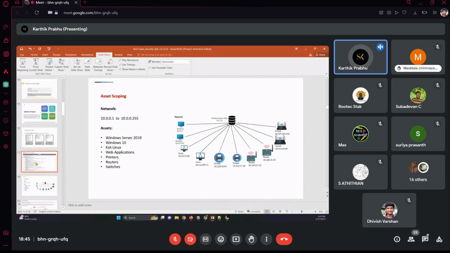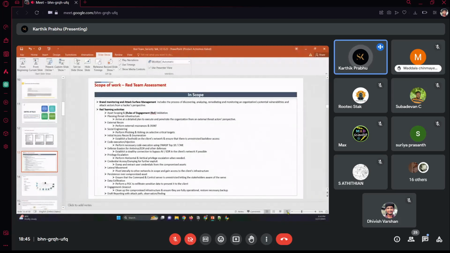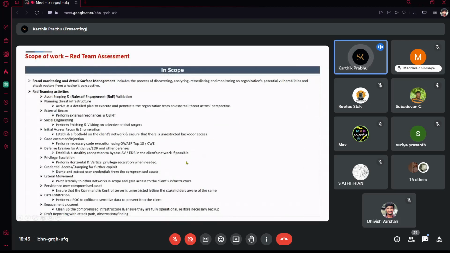Now we'll see what the scopes are in red teaming. Scope of work, like brand monitoring and attack surface management. It includes analyzing, remediating, and monitoring the organization's potential vulnerabilities from a hacker's perspective. In the scope of engagement, what we need to focus on prior to engagement is rules of engagement validation. As a red teamer, together with the company's stakeholders, we need to define the rules of engagement.